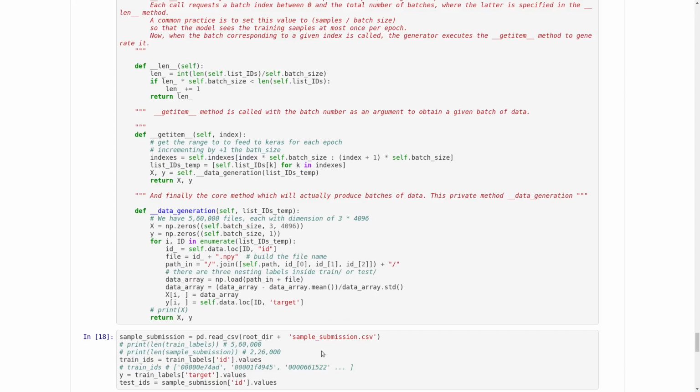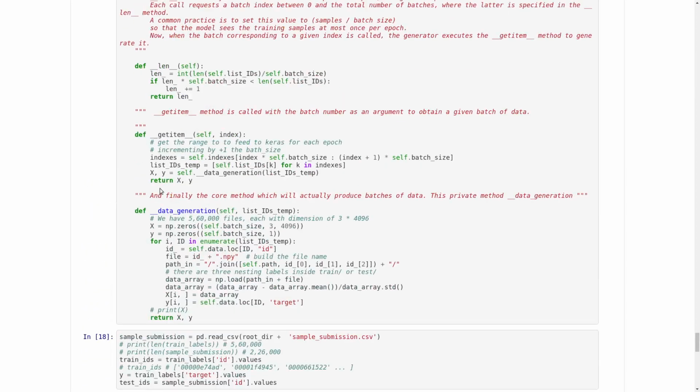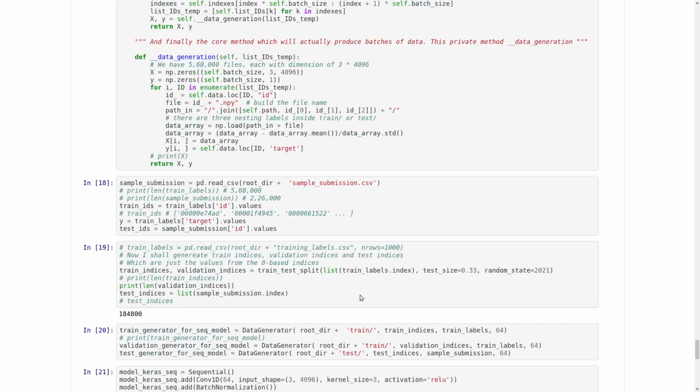And finally, the data generation is the most crucial part. It loops through the entire data of these 5,060,000 files that we have for this data set and returns you batch by batch. So yeah, that was my data generation class. And now I'll be moving into the actual building of the model.